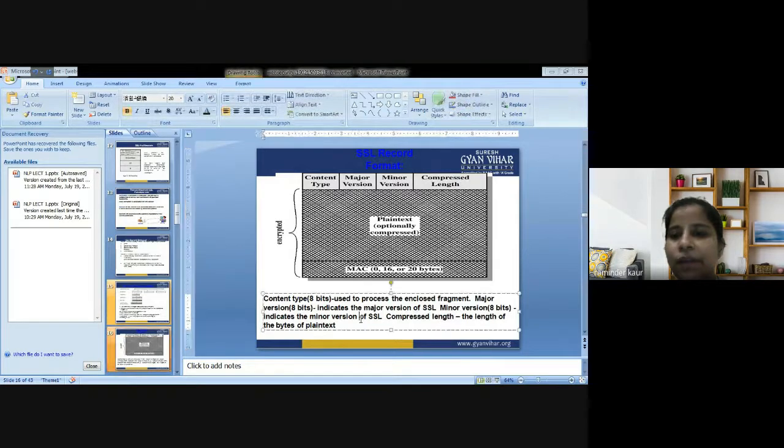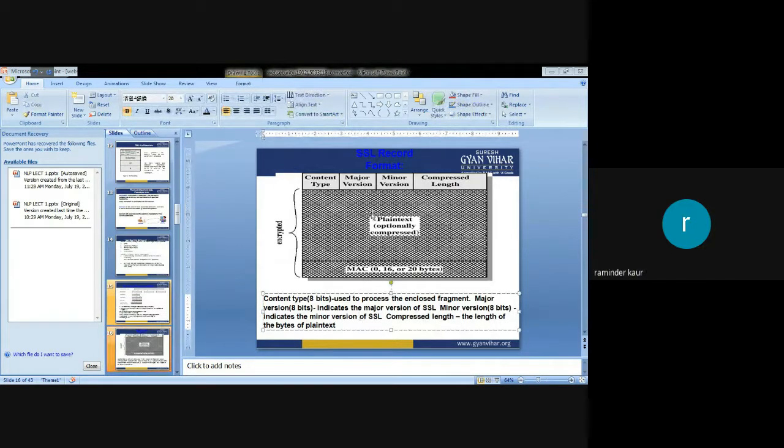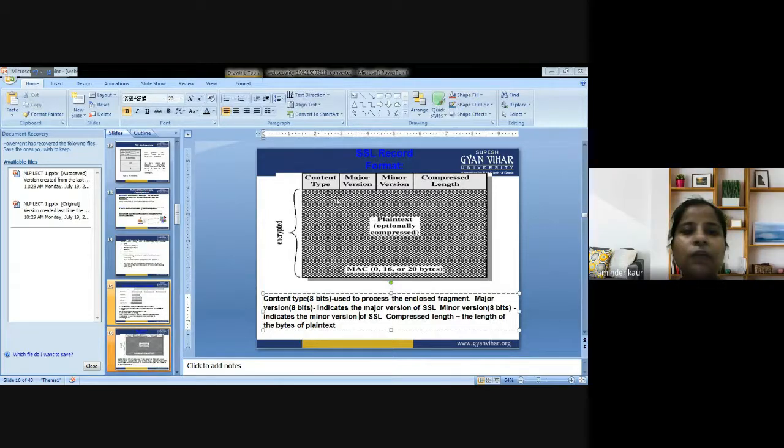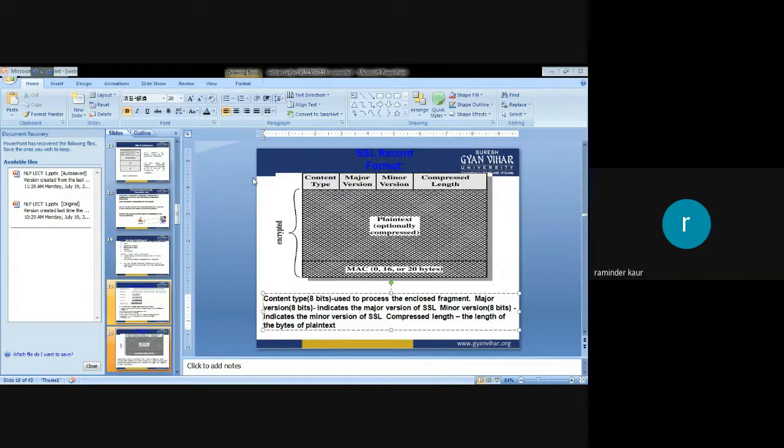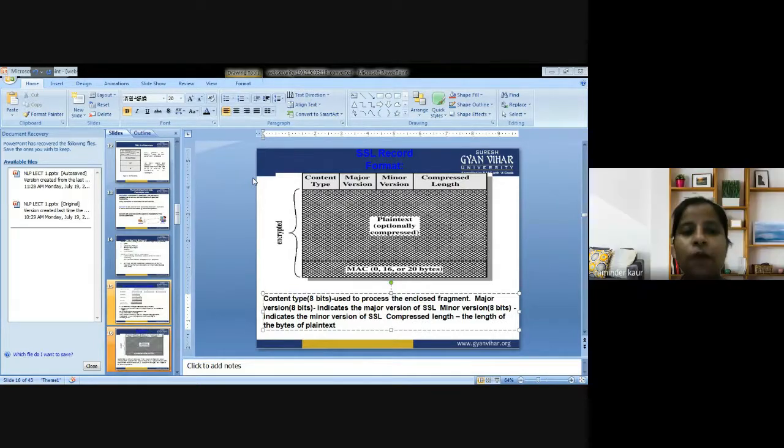So if you are having any query regarding same, you can ask me, because I am discussing about today SSL. Basically, I am discussing about its architecture, what are the various fields that have been there in the architecture of SSL, and I am discussing each field one by one.